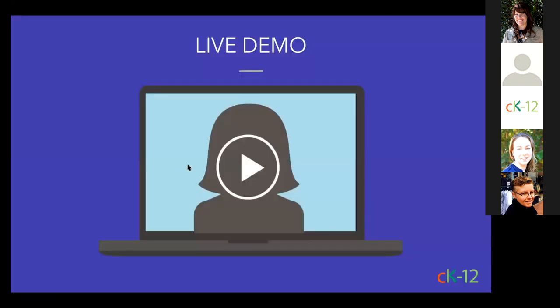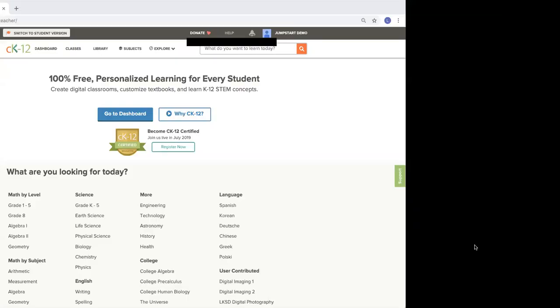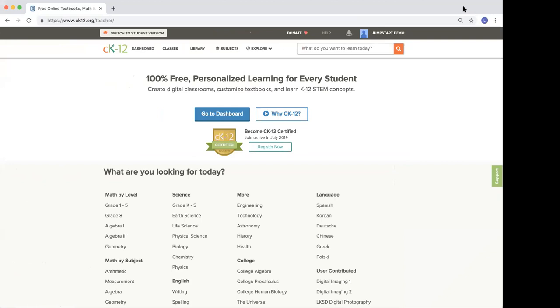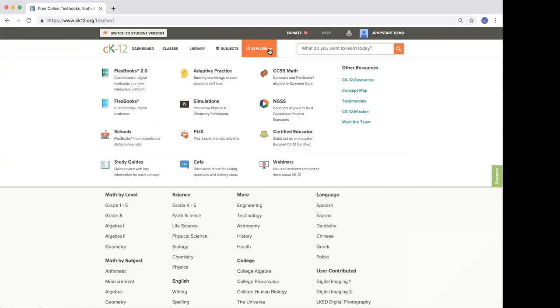So I'm going to share my screen, and we will go to ck12.org and look at this live. Okay, you guys are all seeing my screen right now, and there's several different ways to access adaptive practice, and I'm going to show you a couple of them. On our site, one of the buttons that I really like up here, menu options, is the Explore menu option. And on this drop down, you get quick access to a lot of our offerings.